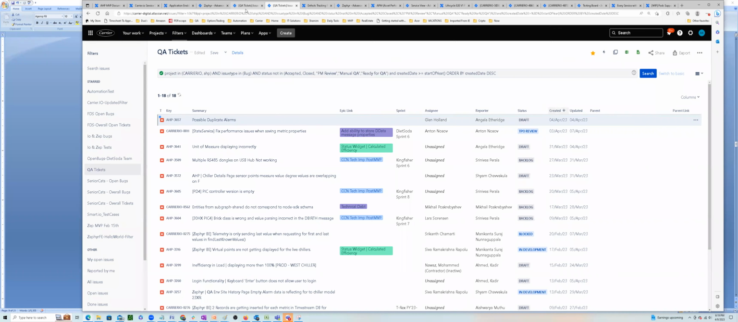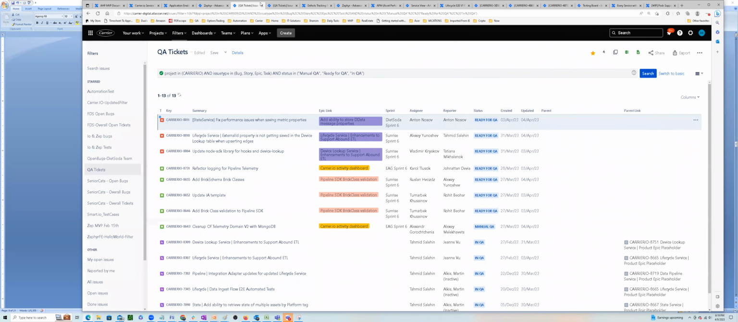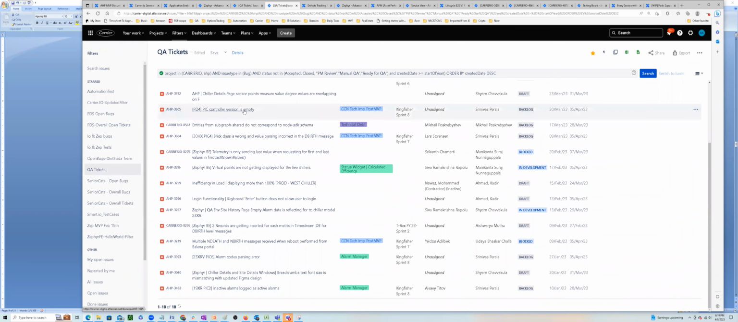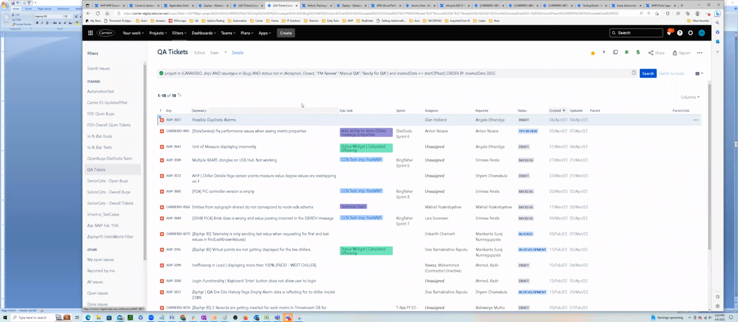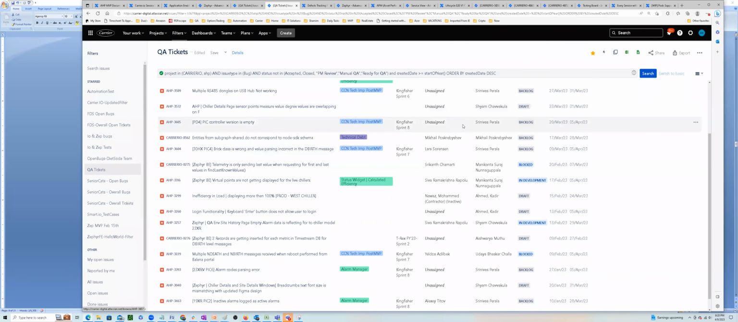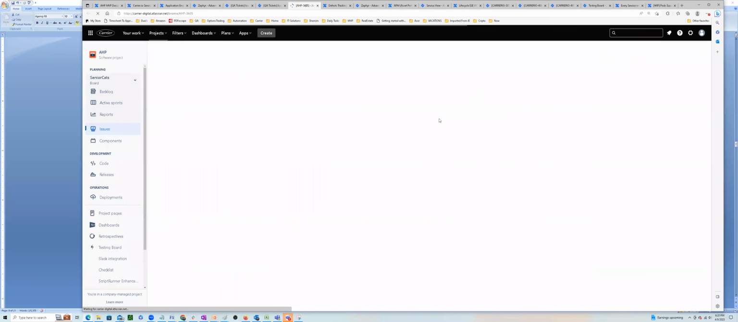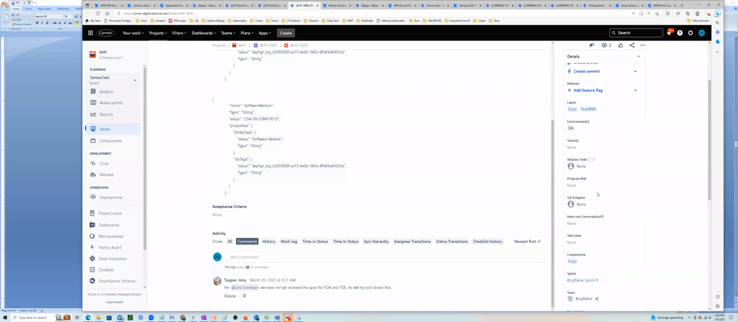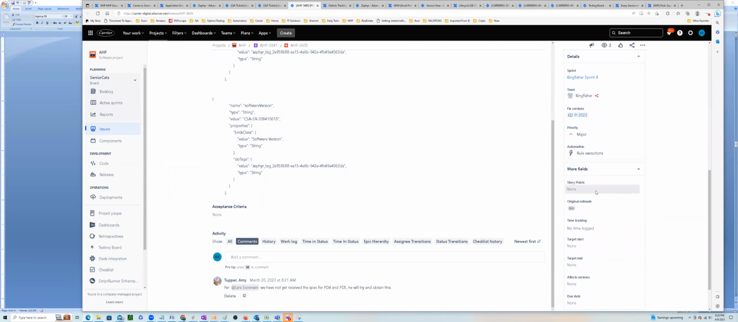QA tickets. Okay, so these are strictly defects. So now you'll go here one by one. We log the defects, right? When you log the defect, you log the defect individually. When I say you, the quality assurance, when you log the defect, there are certain fields in the defect. For example, if you look at this defect, you add your description, your summary, and everything, and here you're adding the priority of it.